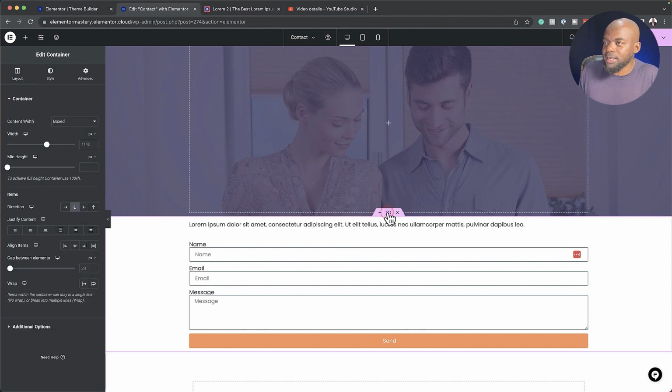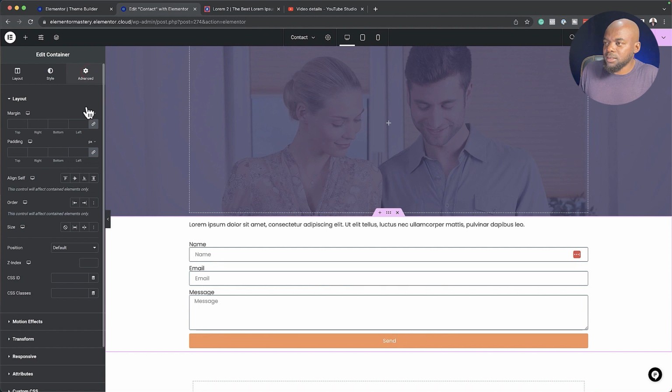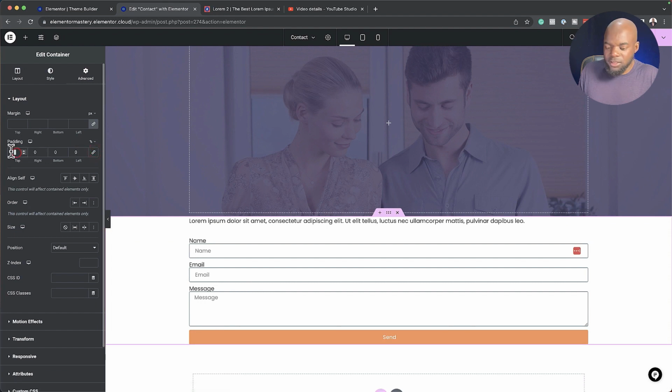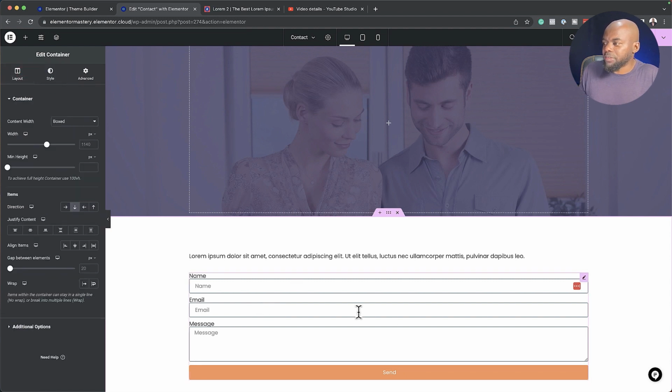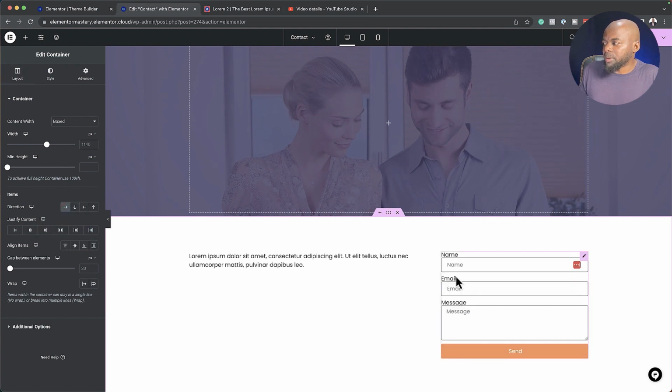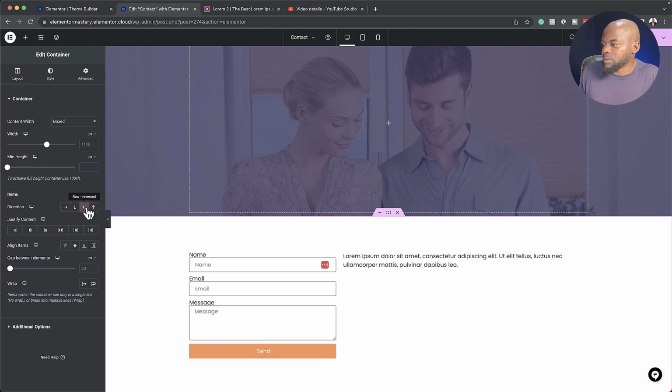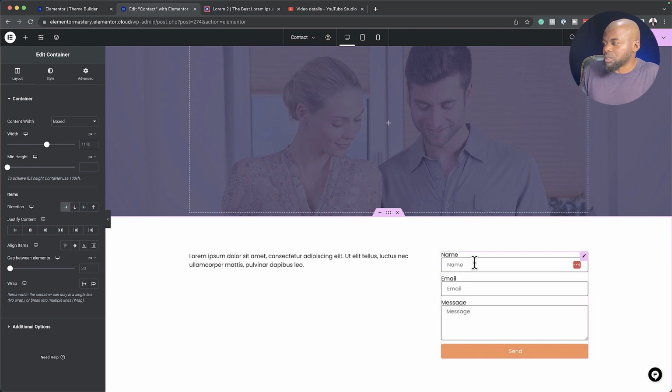All right, so now that we have these two, I want to give this some breathing space. So I'm going to click here on the container itself, go to advanced, and we are going to add some padding to this. So I'm going to change this to percentage, break the chain, 6 to the top, 6 to the bottom. All right, so that's looking great. The next step is to make sure that these are side by side. So first of all, go to layout, change the direction. So now my form is on the right and my text is on the left. So I can change the direction as well if I wanted my form to be on the other side, but it doesn't really matter. I think this works great.